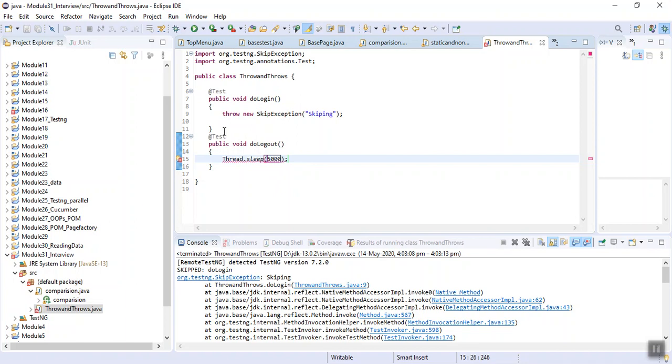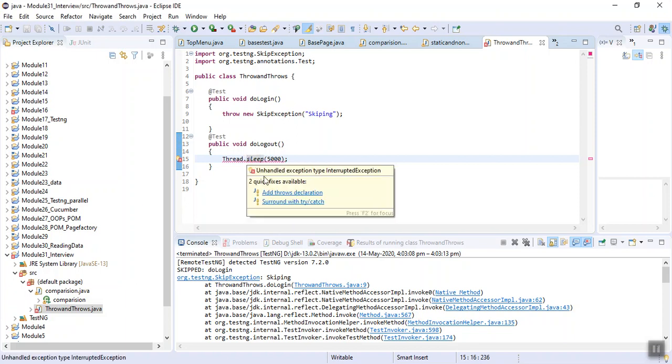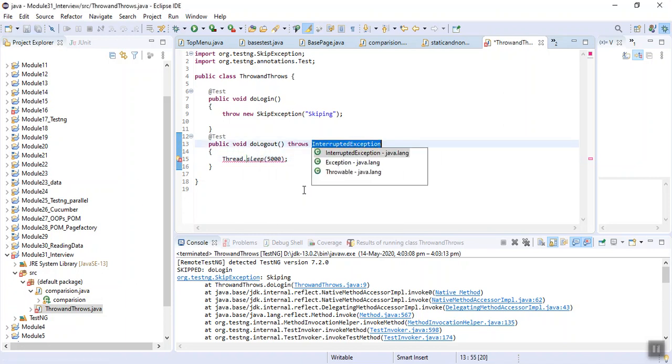Okay, just now you can see a red line coming under it, so we need to put it inside a try catch block. See, if you take your cursor here, it says either add throws declaration or surround with try catch. So you can also add the throws declaration. See, I have declared the throws declaration here.